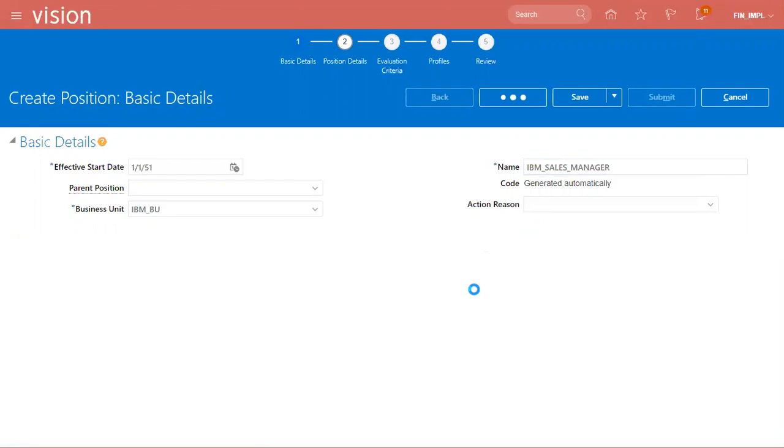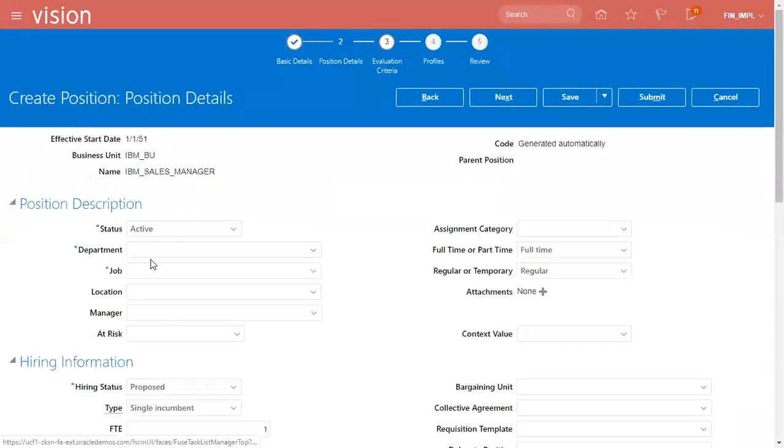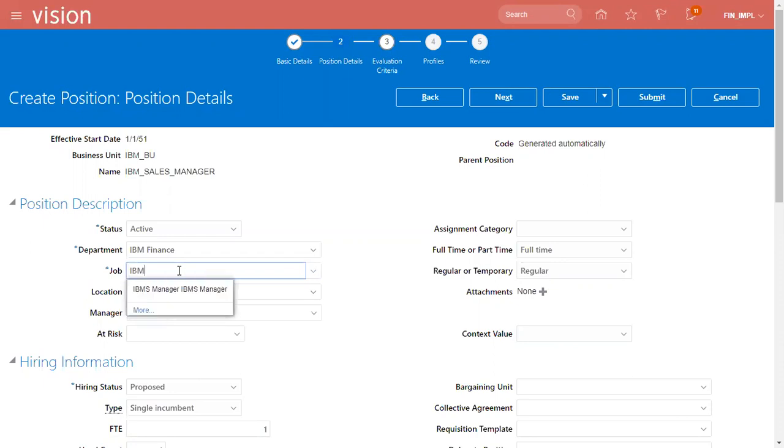Click next button. Here only you will find the department. If you don't get your department, you need to check whether your business unit is associated with your departments or not, and you need to check the dates also. Same thing for job also. I don't think we'll get a job now. Yes, I'm not getting the job.